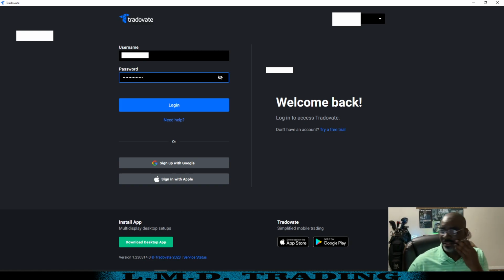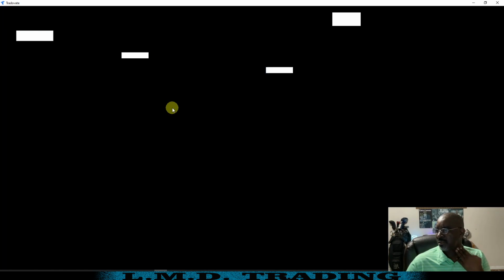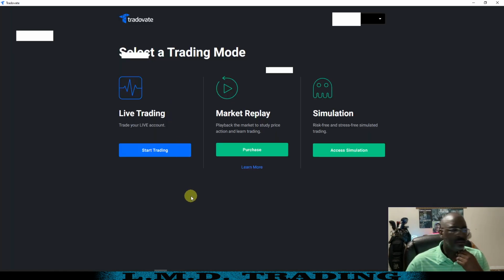And what I find kind of crazy is down here at the bottom it says install the app for multi-display desktop setups. This is the app. This is not the web-based browser. So why do they give you this button? It's kind of crazy. But you basically log in and you see some white boxes. Those are just there to block out my account information when it finally boots up.